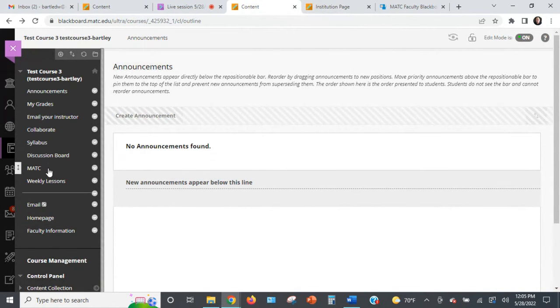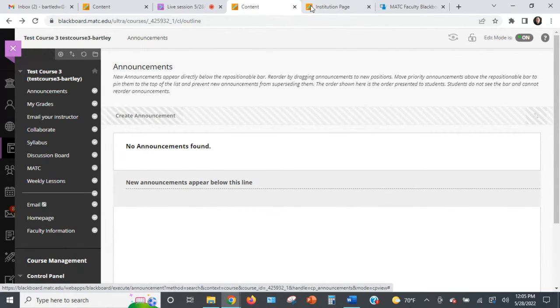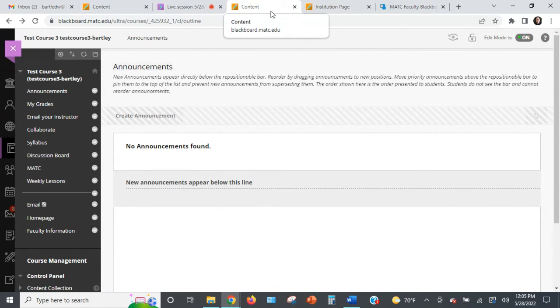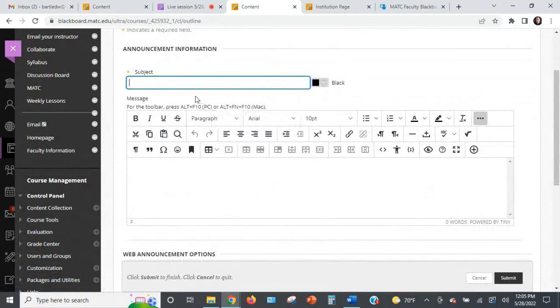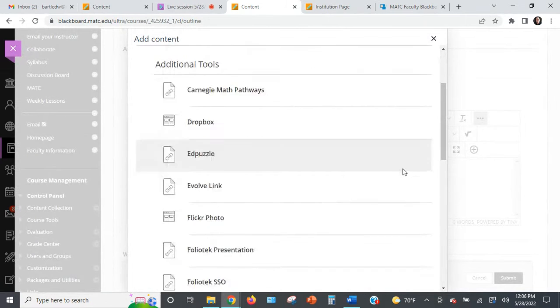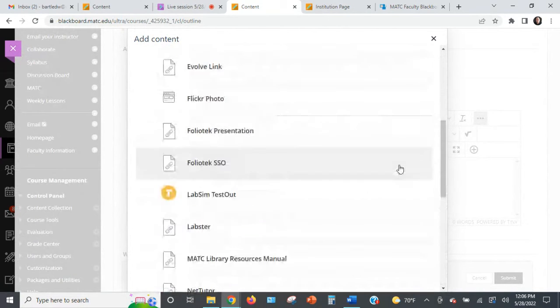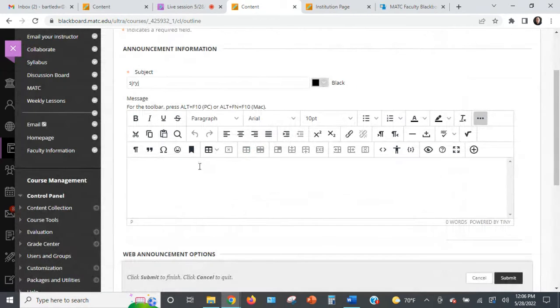Are you saying that that would not be a good idea? I'm not a fan of it in that particular instance. In an announcement, it's going to be a little different. Let's just see how it behaves in an announcement. I'm just going to go through this real quickly. There's no choice for a web link here, so we would have to do a link.